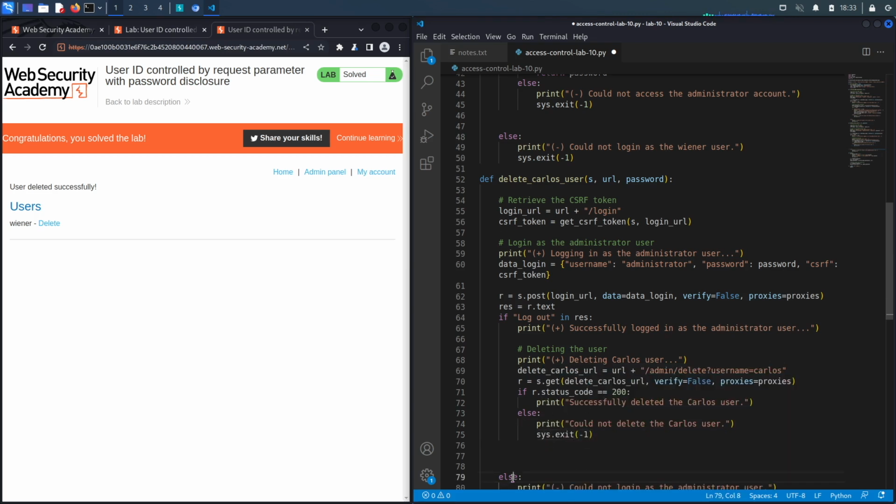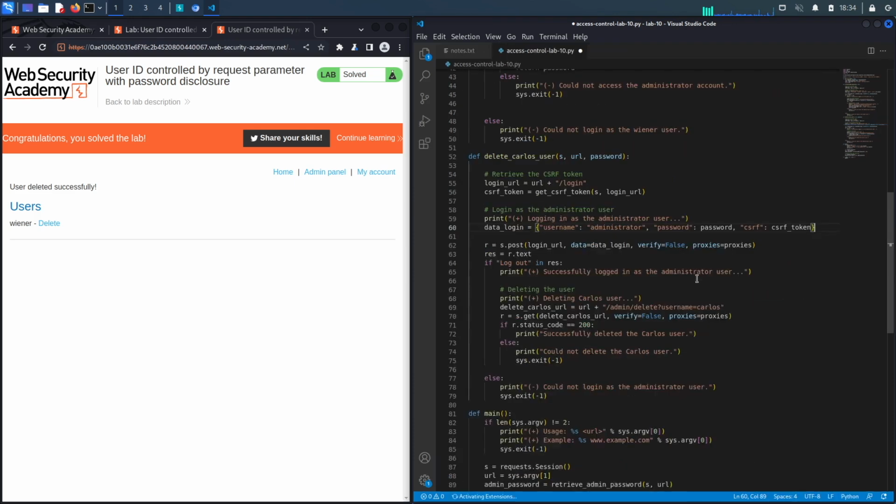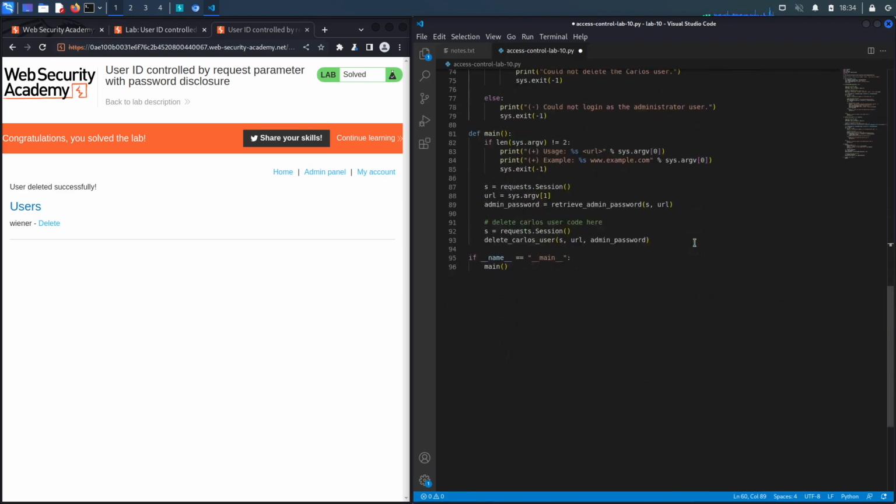All right, this looks good. So let's do a recap of this entire exploit because it's a long one. So the first thing that we're doing is we're calling the main method. In the main method, if you enter the incorrect number of arguments, you'll get these statements printed on the screen. If you do enter the correct number of arguments, first it'll call this function over here, retrieve admin password, in order to retrieve the administrator's password.